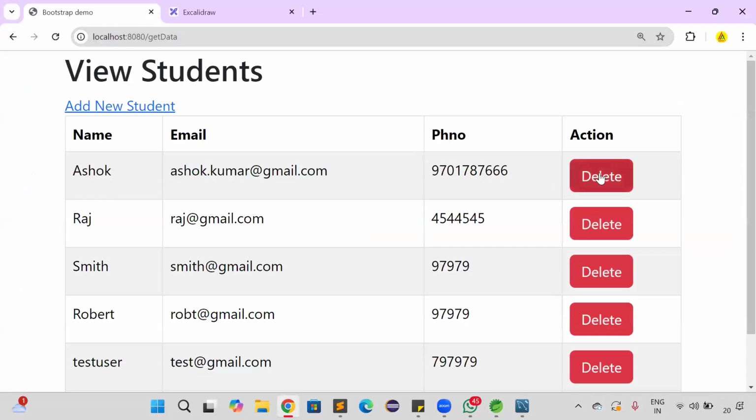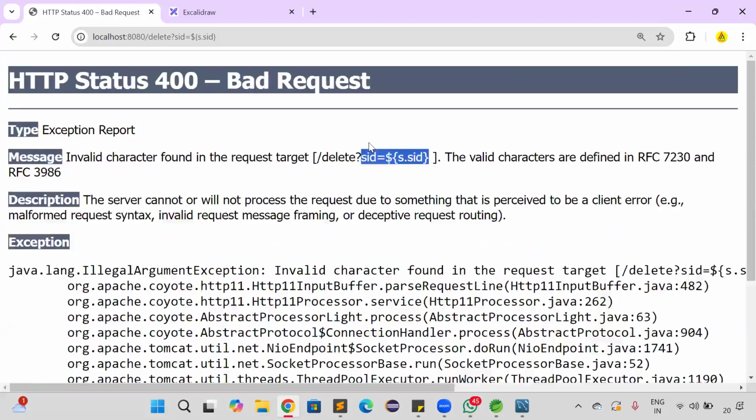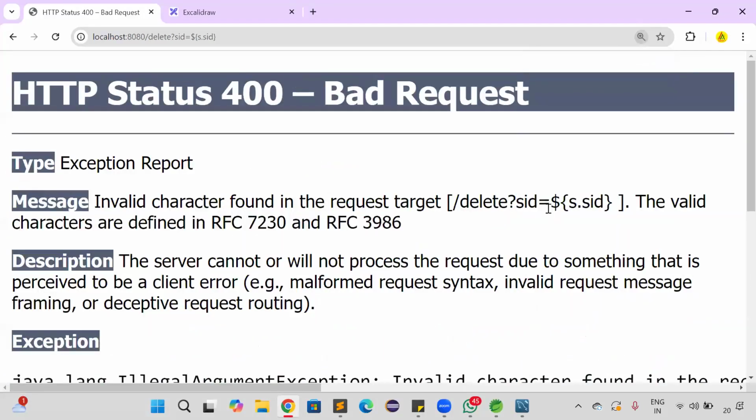Yes. Click on delete. What is happening now? Is it working or not working? Delete SID is not working. If you see here in the SID, the number should come. Student ID should come, but the ID is not coming.